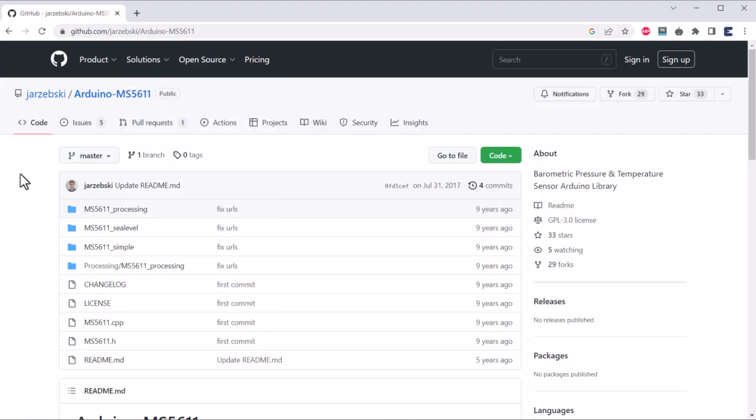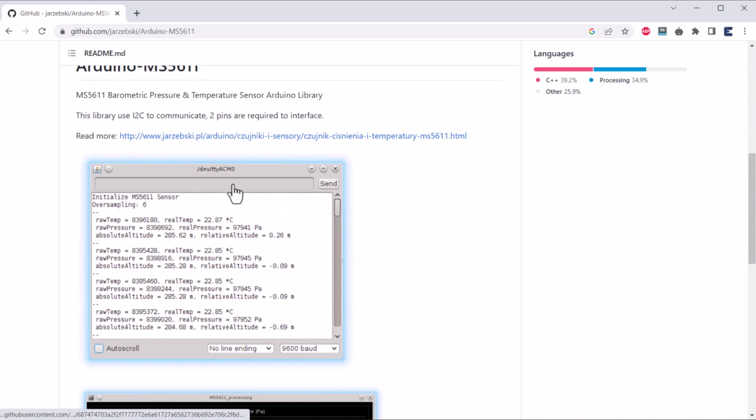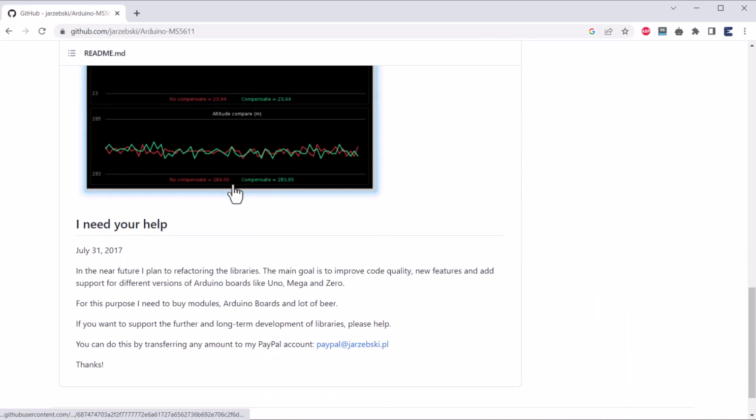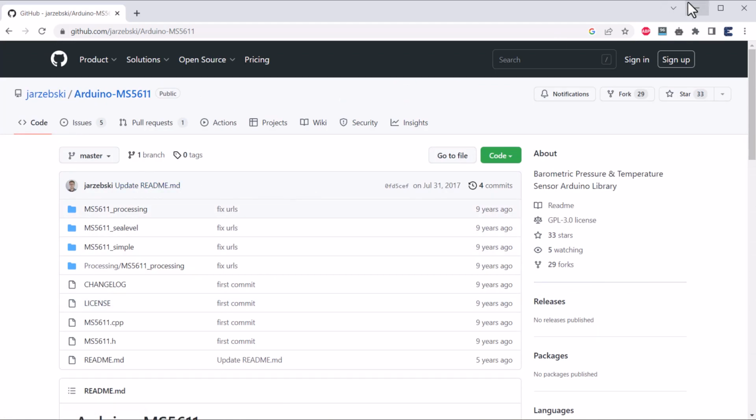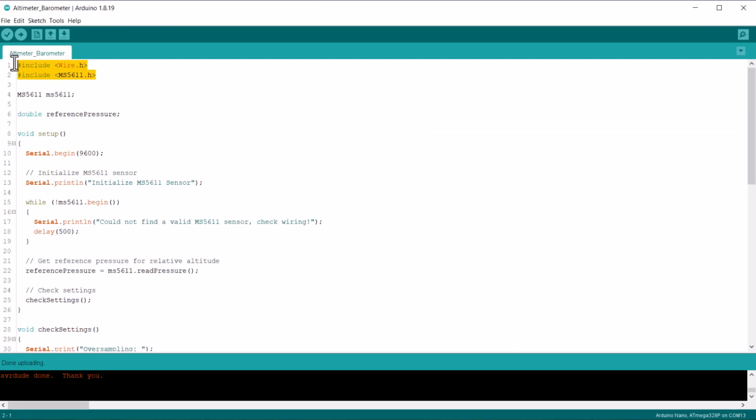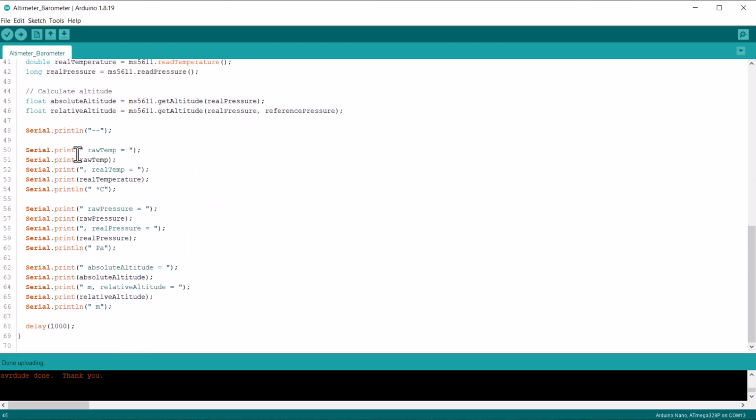We need an MS5611 library first. There is a dedicated library available on GitHub. You can download this library and add it to the Arduino library folder via the library manager. This is the example taken from the library. All you need is to copy this code and upload it to the Arduino Nano board.